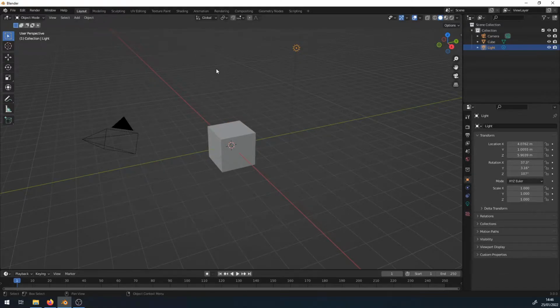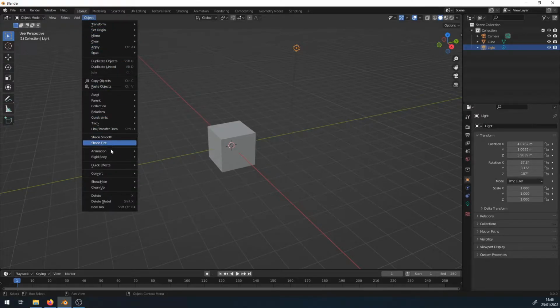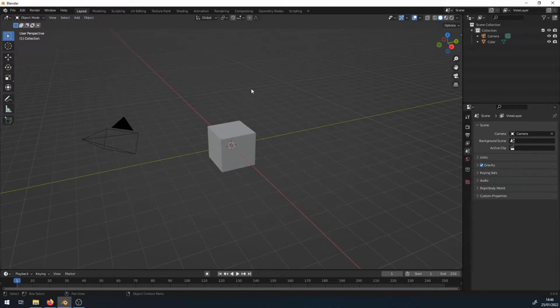We won't need the light for the moment, so what I'm gonna do is delete it from the scene by using the 3D view menu. Go to Object, and at the bottom of it you've got Delete. Now it has removed the light from the scene.